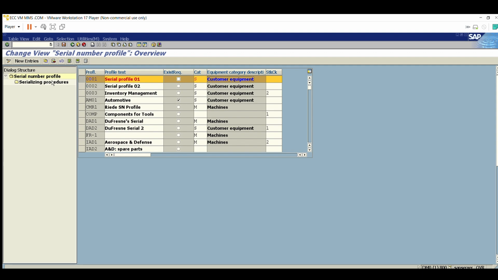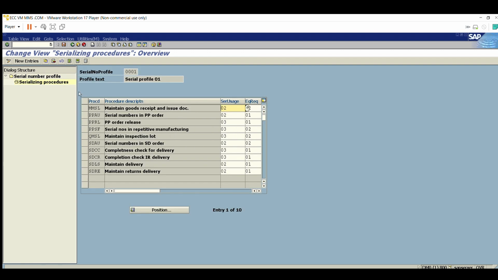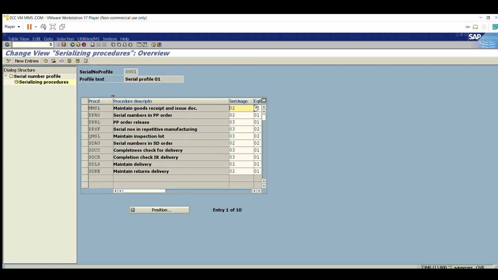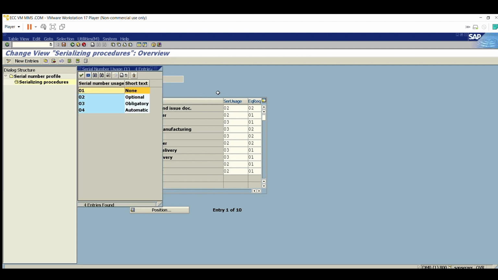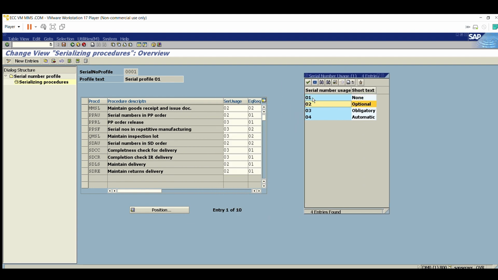Once the serial number profile is created, we need to assign the serializing procedure, how the serial number is going to be used. So I will select this first serial number profile. If I double click, you can see these are the serial number profile procedures, in which case this serial number profile is going to be used. If you see, the procedure is MMSL. MMSL means whenever you do a goods receipt or goods issue document, the serial number should be required. And the usage, if you click F4, 2 means optional. If you keep 01, it is not required.